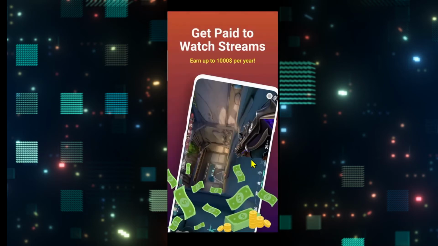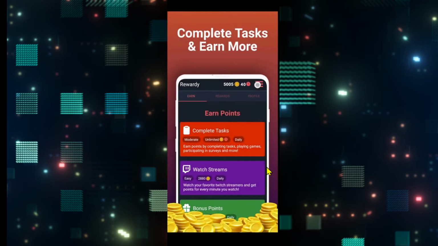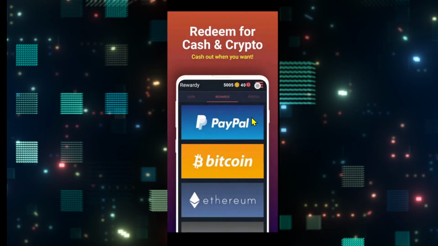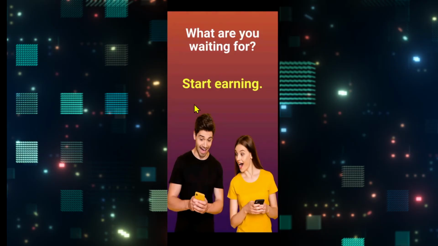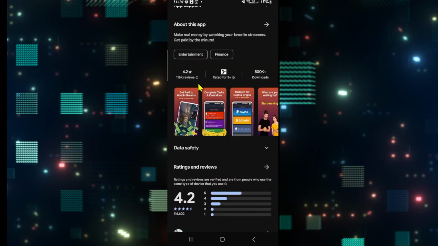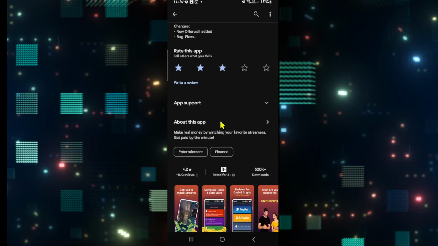Just wait for a while until the installation is completed, and when you see the open button, you can tap on it to open up the application. And there you have it. That is how easy it is to download and install the Rewardy application on your smartphone.